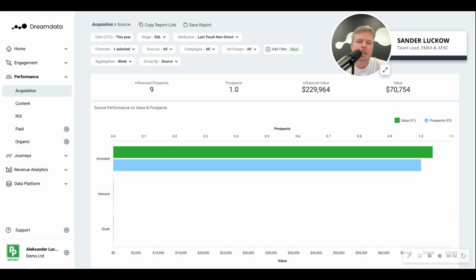As a field marketer, it can be very frustrating understanding how your activities are influencing business outcomes in your organization. Part of the reasoning for this is that if you look in the CRM system, there will be a source field on the opportunity, and that's very rarely going to state that an event was the last touch before opportunity creation. So in Dreamdata, we approach this and fix it in multiple ways.